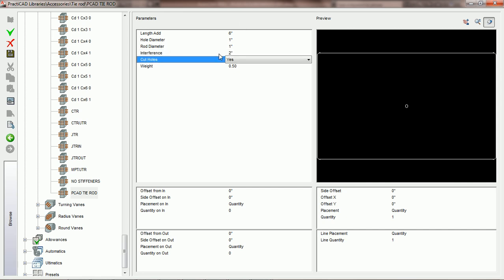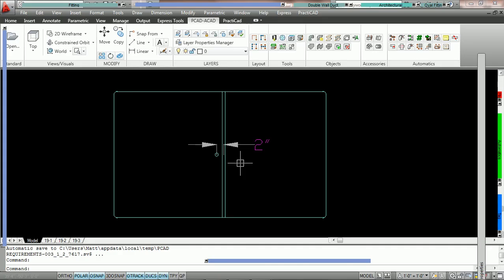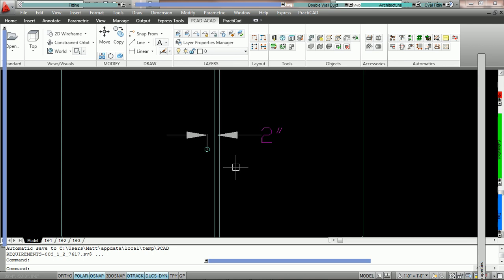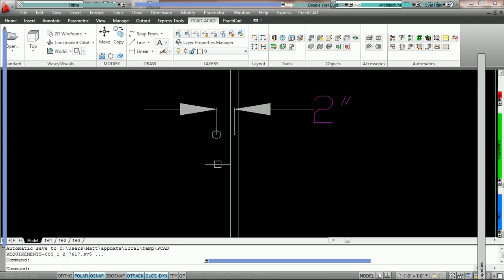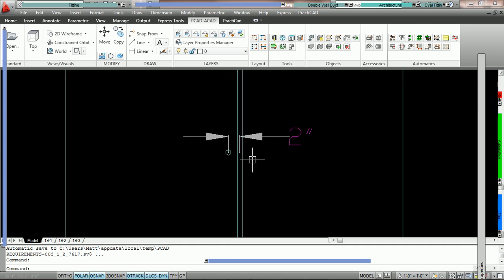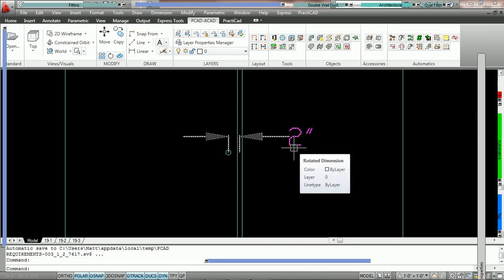Then we're going to exit out of our drawing and look at a fitting. Currently on our drawing, we have the PCAD tie rod in the center of the fitting on both the width, as you can see here, and the depth, as you can see here by looking at it in top view. You can see that PractiCAD has put a 2-inch gap between the two because this was the value we selected for interference. So interference will allow us to make sure we do not have tie rods colliding into one another when we put them on both the width and the depth.